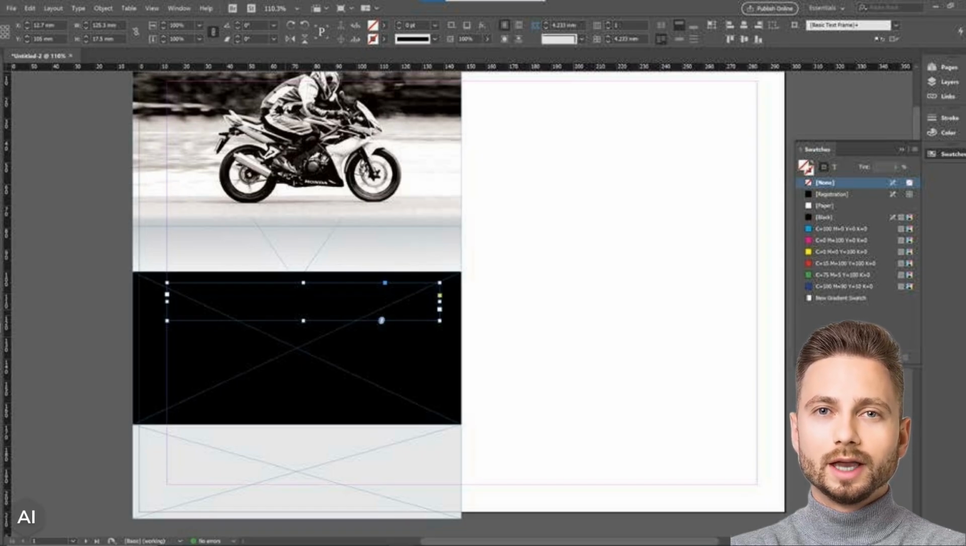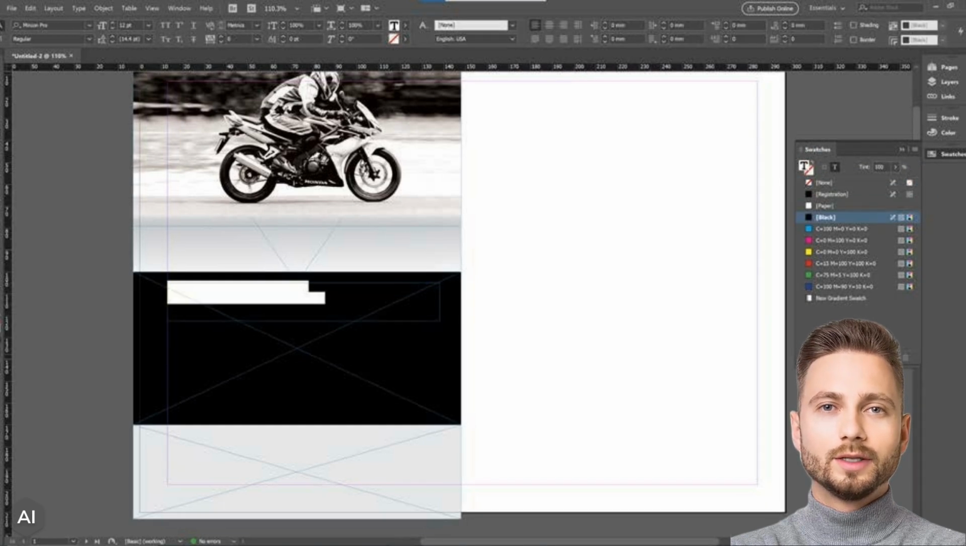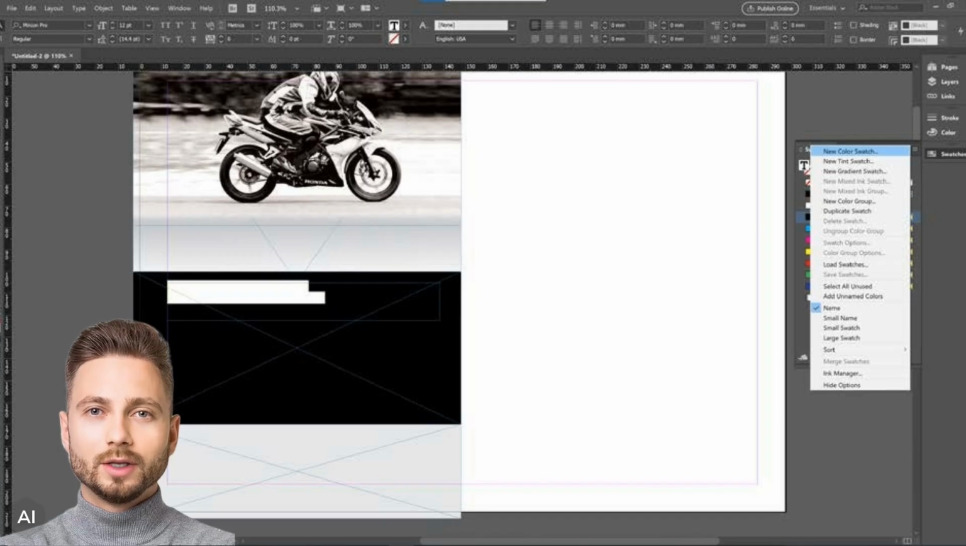Text input can be done through the File/Place menu or using the keyboard shortcut Ctrl+D. For the text frame, insert the text. The 125cc sports bike class is where riding experiences begin. The selected text can be colored using the swatches option, but since a new color needs to be added, use the new color swatch option.